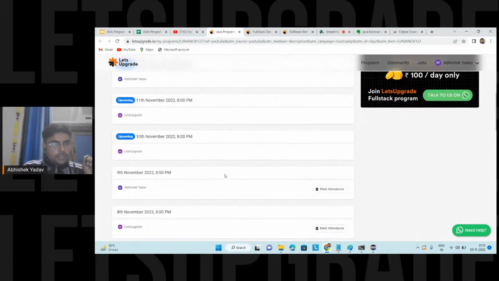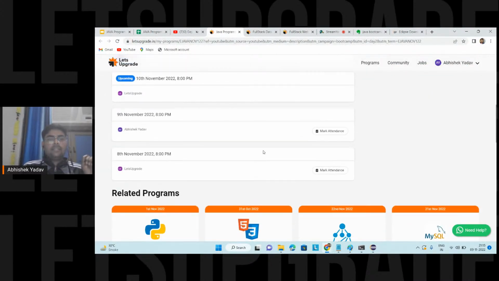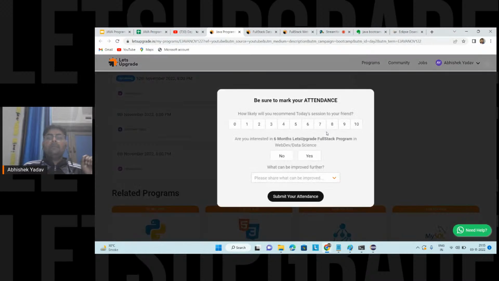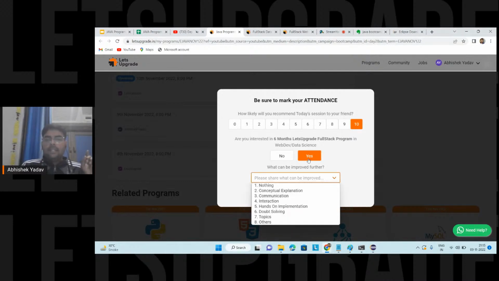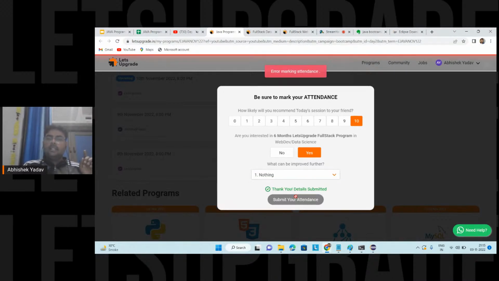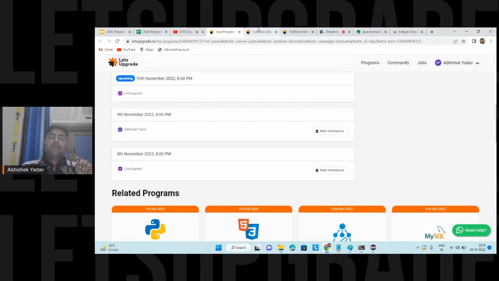Telegram schedule. So mark attendance, right, everyone? From here you can see mark attendance. From here you can rate the session. From here, if you are interested in the 6-month Let's Upgrade full stack program, yes. Okay, after that, from here, if you want any improvement, you can give the improvement. So here I don't want any improvement, nothing, and after that attendance is submitted.